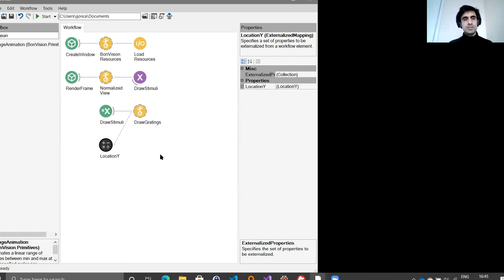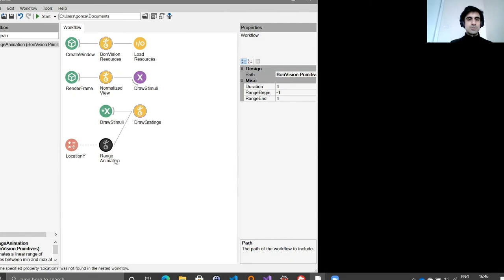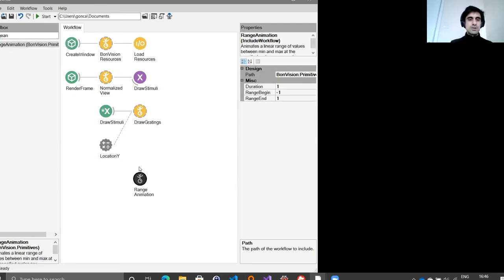But for convenience, for animations in BonVision, we added this operator called RangeAnimation that essentially works by you specifying a starting point for the animation, an ending point for the animation, and a duration for how long it will take to go from the beginning to the end.